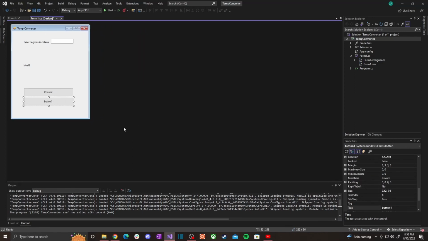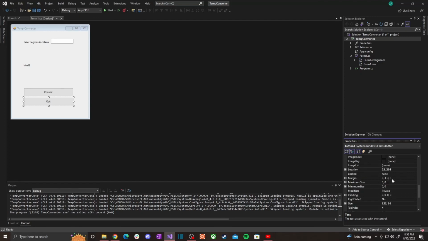So I'm going to name this button. I'm going to call this one quit. For the name of the button, I want to give it a proper name, because it's always good to give a proper name, especially if you're going to be using those in your program code. So let's see, where is name? There it is. I'm going to call this btnQuit.